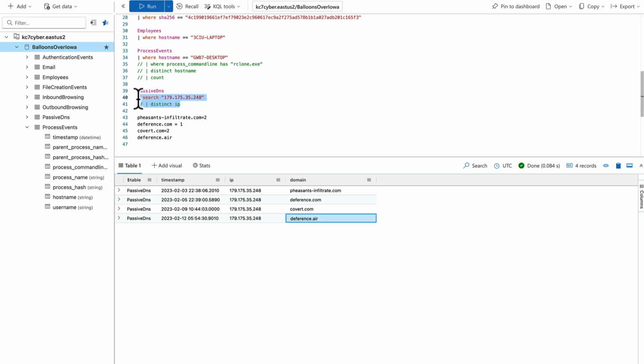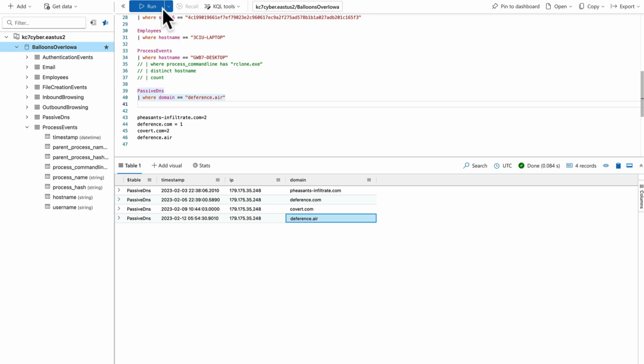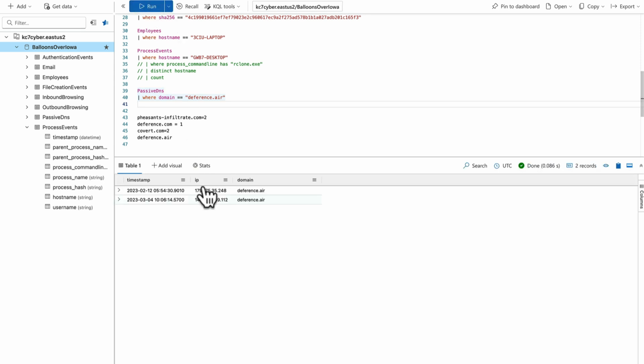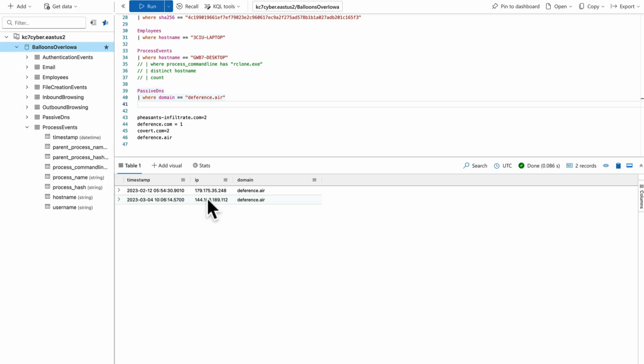So I'm going to leave everything in the passive DNS area, and I'm just going to do a search here. We add selection as filters, where domain equals deference.air. We do a run. We see this 144 seems to be the one that they're referring to, this IP address. So I'm going to copy that as well. And then in the process events, this is where we saw particular problems. We're actually going to do a search as well.